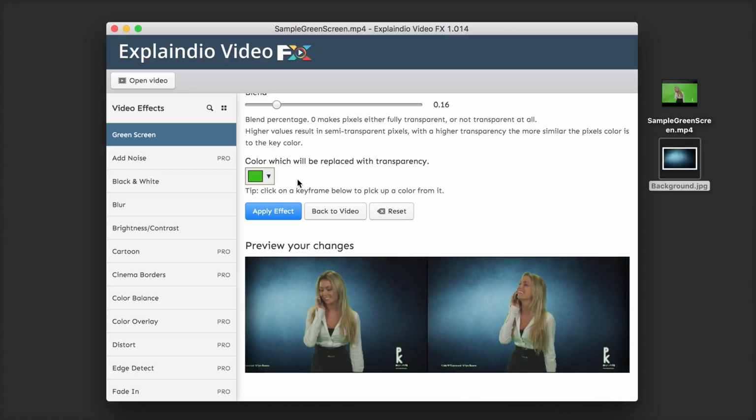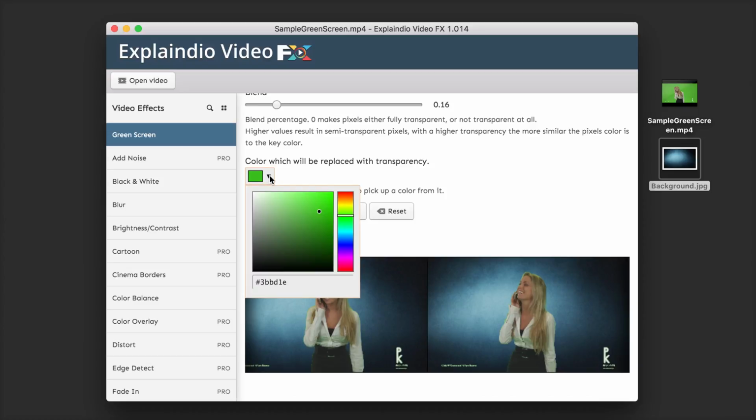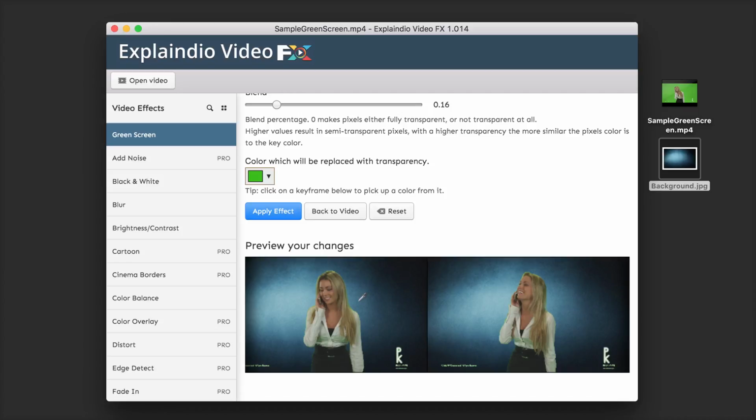Now right now, of course, we are replacing the green in my background because I'm using a green screen, but we can click on this and we can replace any color that we would like from the video. We have this little eyedropper that you see here that will allow us to select the background color that we would like to replace. Now, if we like what we have here, we can click on Apply Effect.